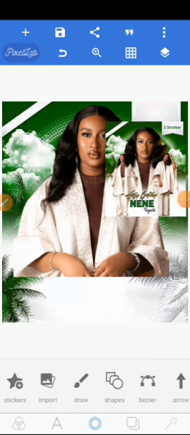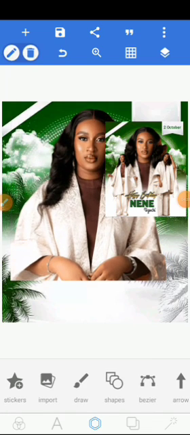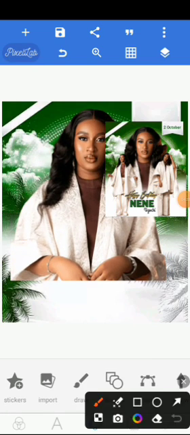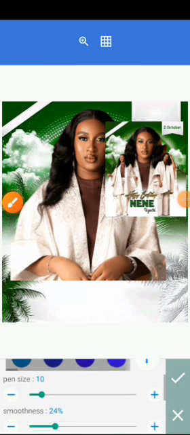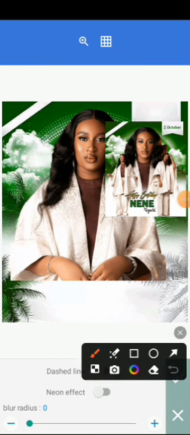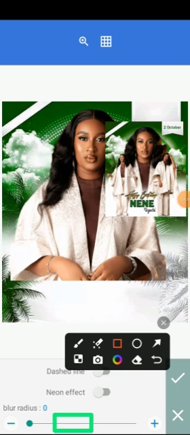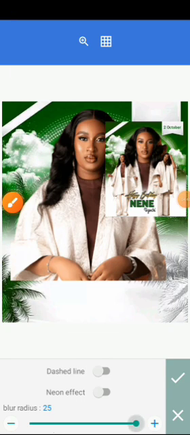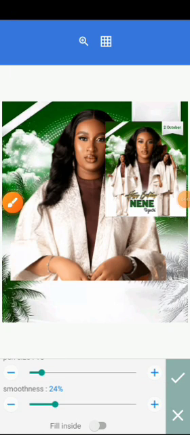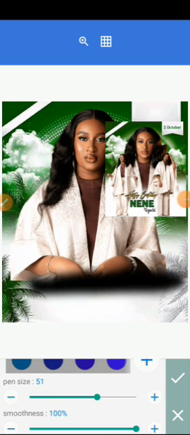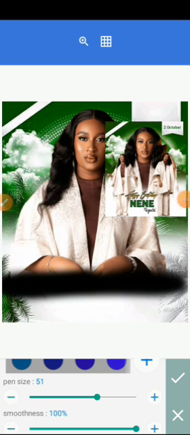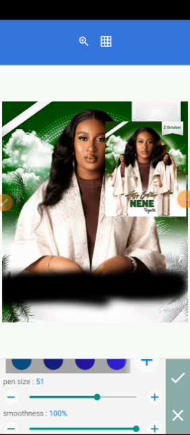Now we have to blend our image. So how do we blend? Let's just use this simple method. Go to draw, just scroll down till you see this blur radius. Increase the blur radius to 25. Then this smoothness, also increase it. Then the pencil size, you can as well increase it. Alright, so let's draw. This is just a simple way to do this.